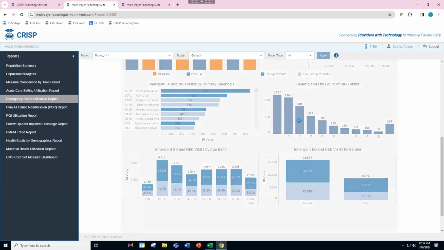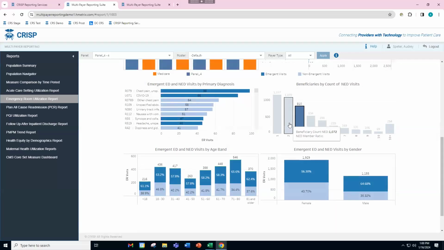Everything here is dynamic. If I go ahead and click on my 810, everything will update here to only reflect those 810 beneficiaries. And similar to our acute care utilization report, there are hoverovers in all of these data elements where you can access the beneficiary details for those 810, or for the emergent 800 out of the 810 beneficiaries, the 31 to 41-year-olds who had an emergent ER. So you can get to the drill throughs that way.